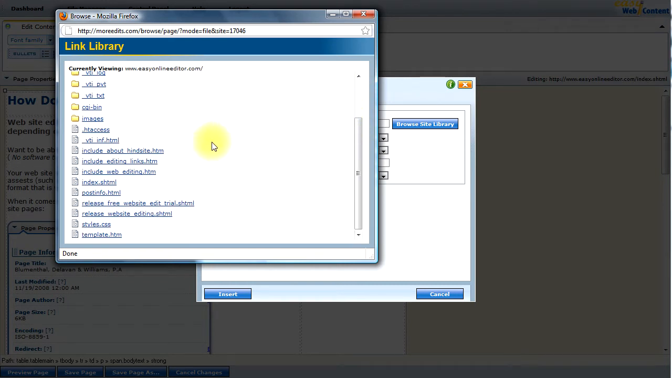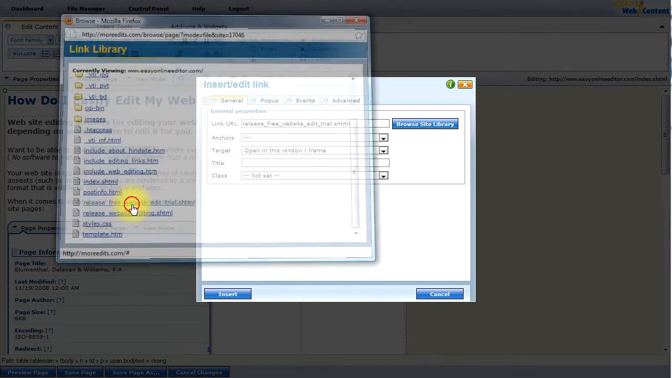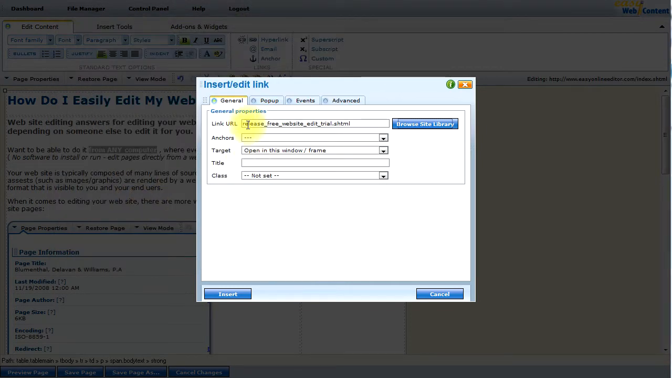And what I want to do is scroll down and locate a page that I want to link to. So I will go ahead and do the release free website editing trial. So I will click on that. And if you notice, it's automatically added here in the link URL. And I can decide if I want it to be a target link.